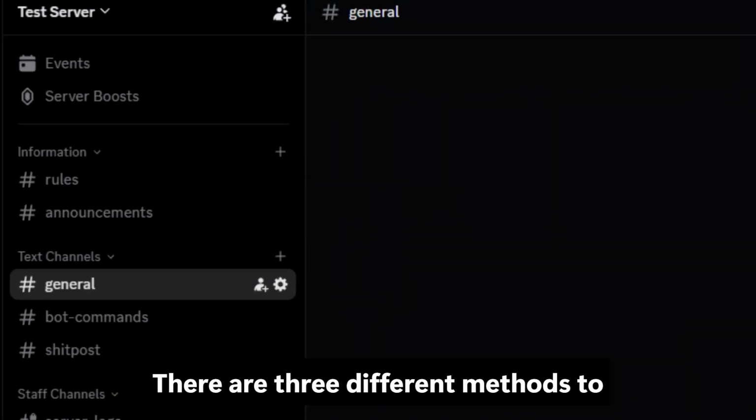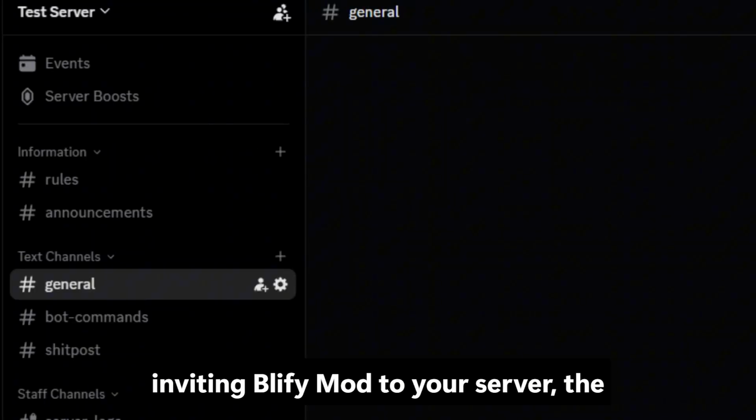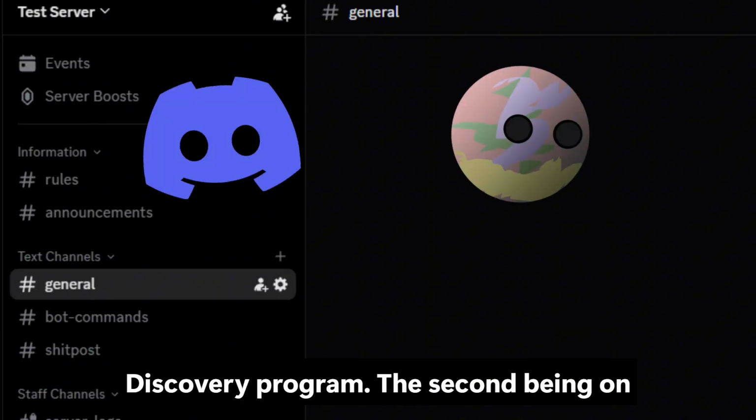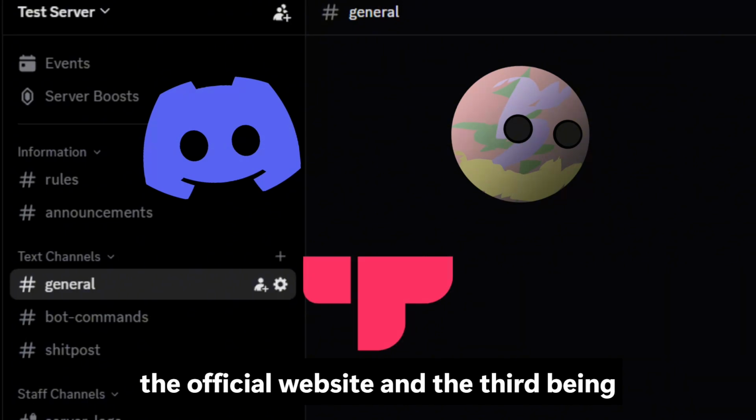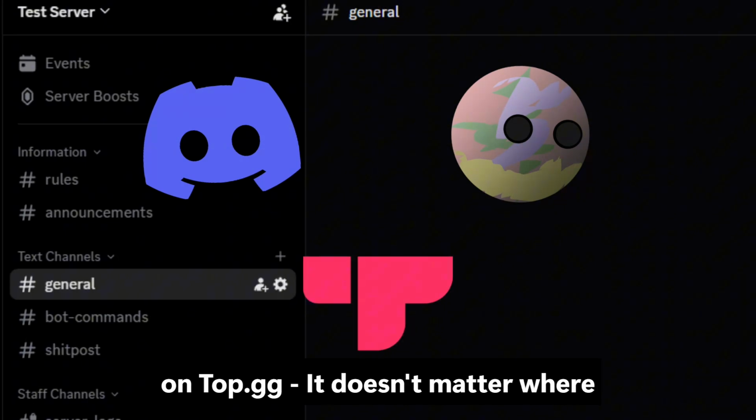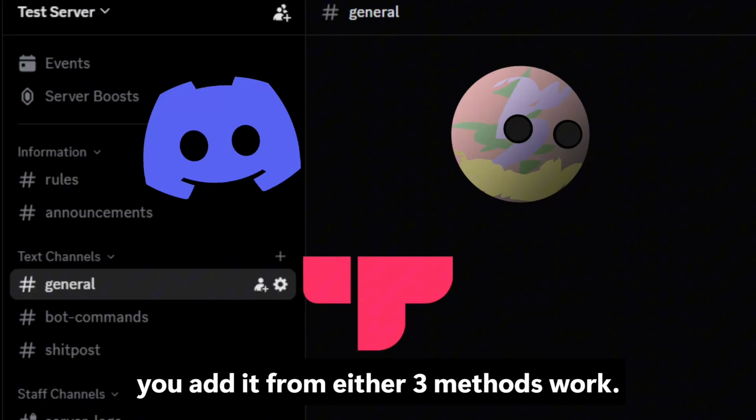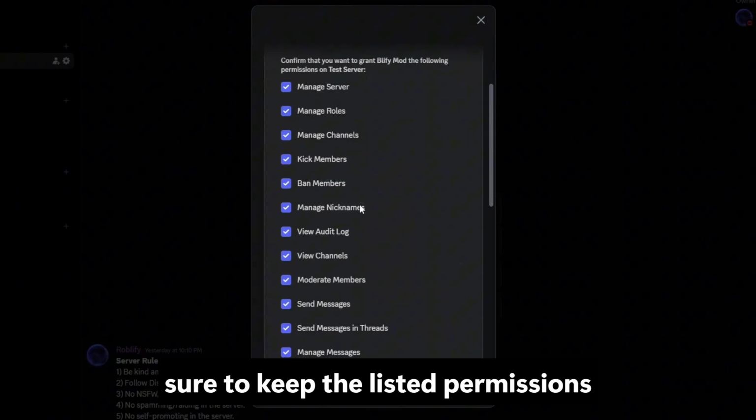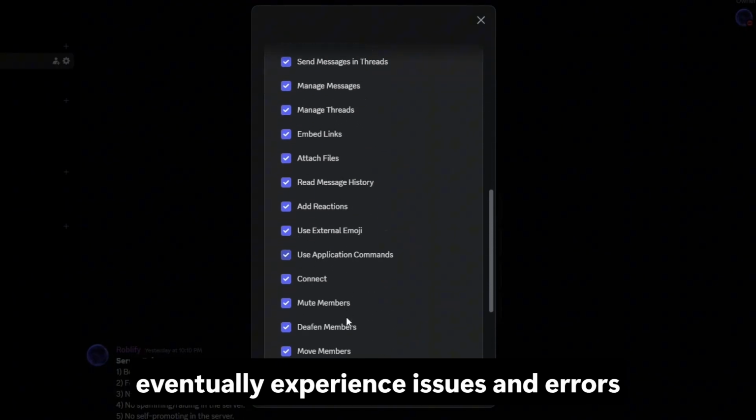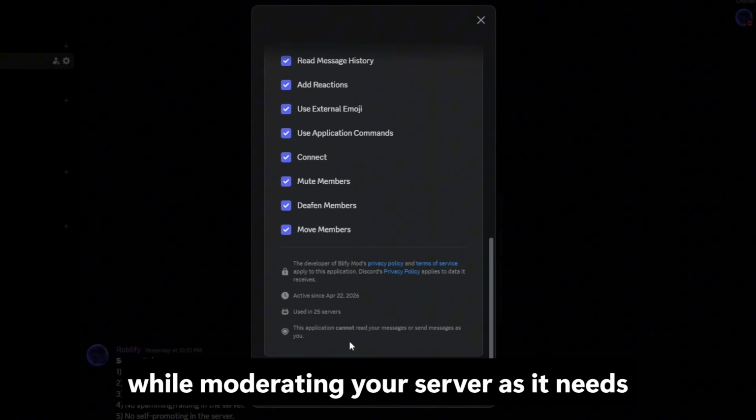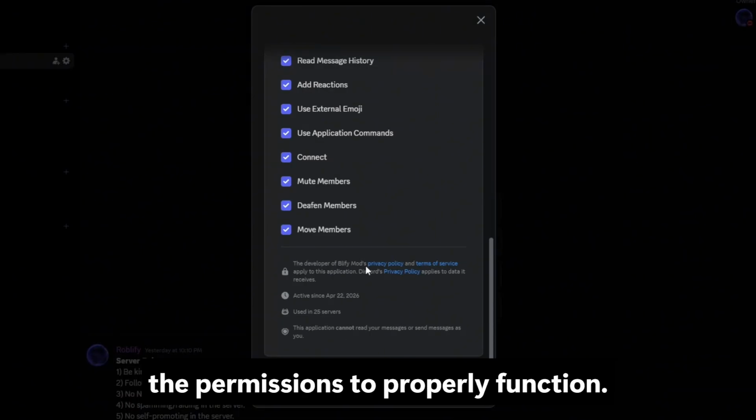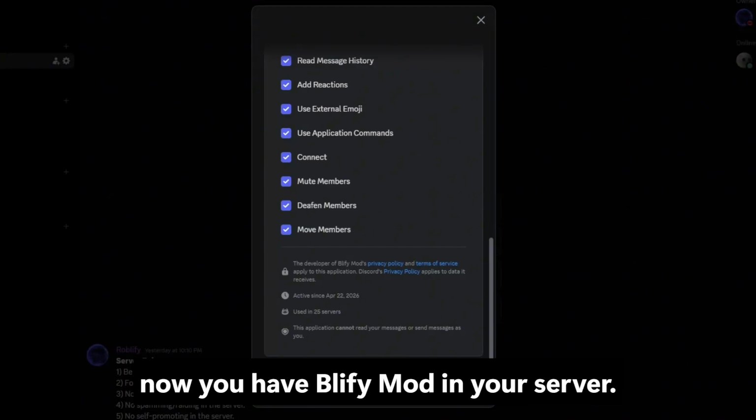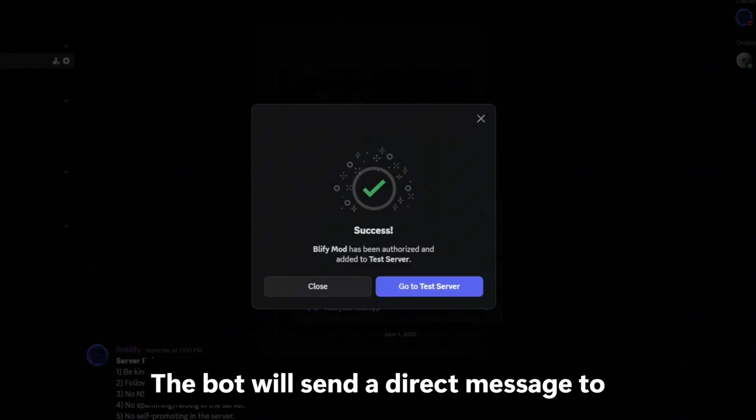There are 3 different methods to inviting Blify Mod to your server. The first method being through Discord's app discovery program, the second being on the official website, and the third being on top.gg. It doesn't matter where you add it from, either 3 methods work. When adding it to your server, always be sure to keep the listed permissions enabled. Otherwise, the bot will eventually experience issues and errors while moderating your server, as it needs the permissions to properly function. Select your server, then add it in. Boom, now you have Blify Mod in your server.